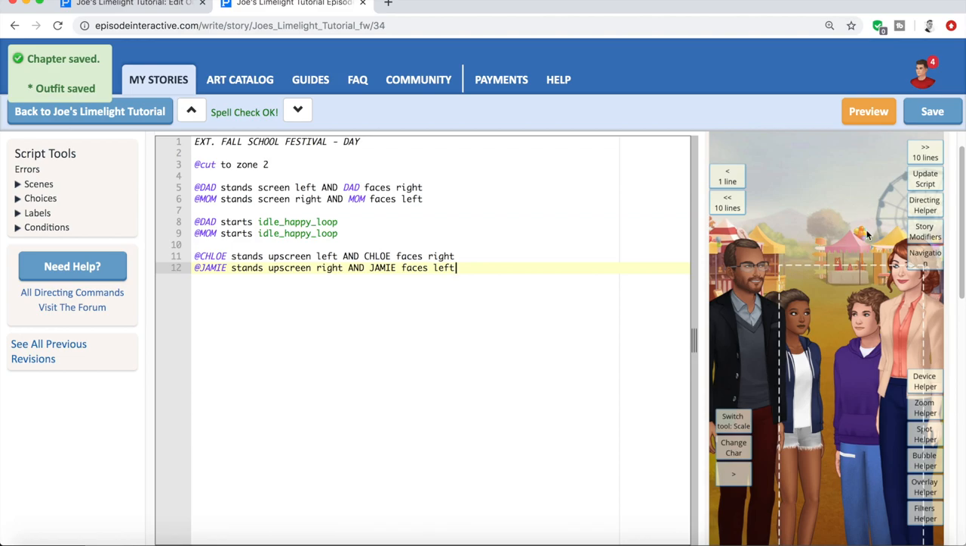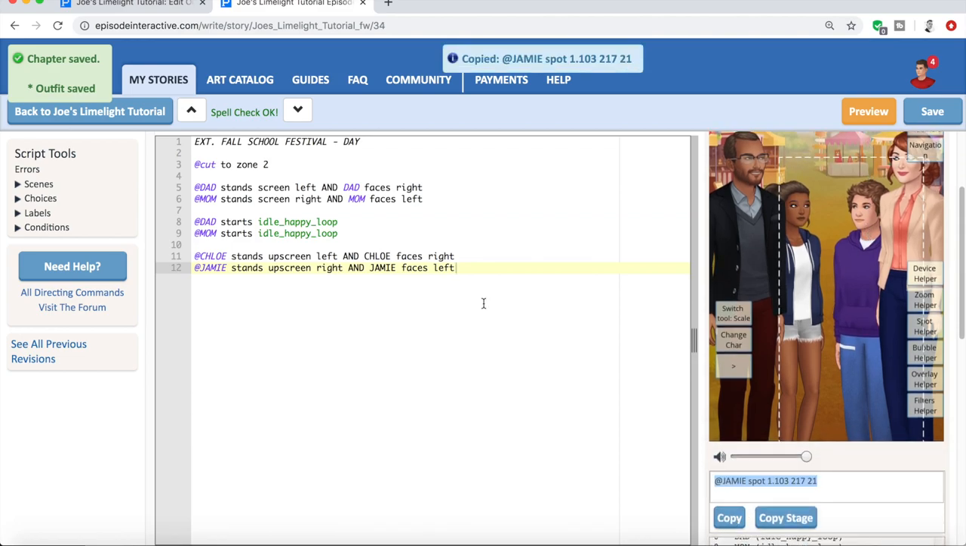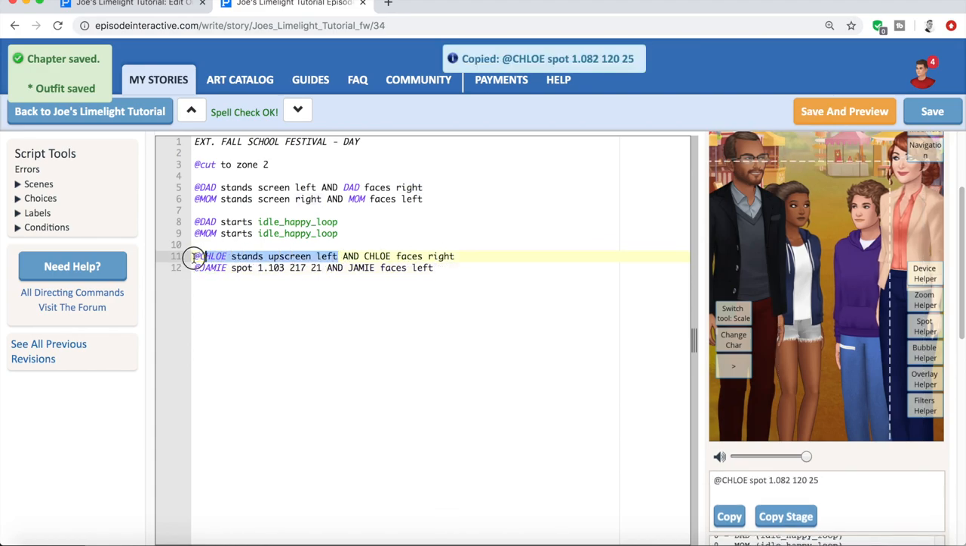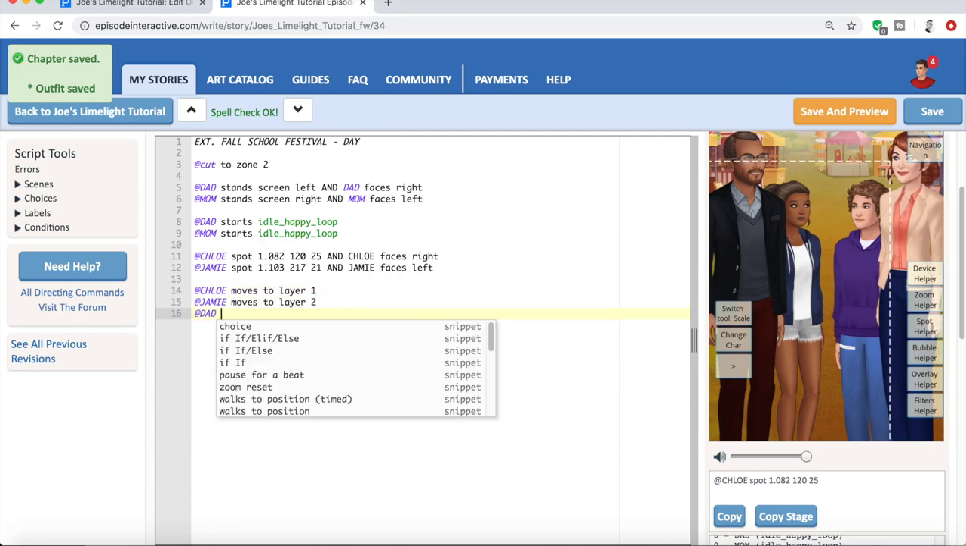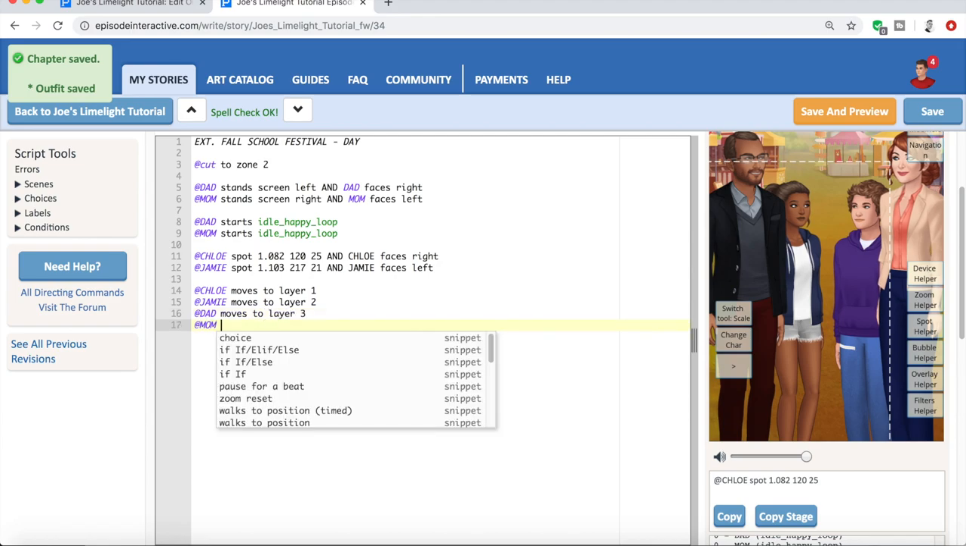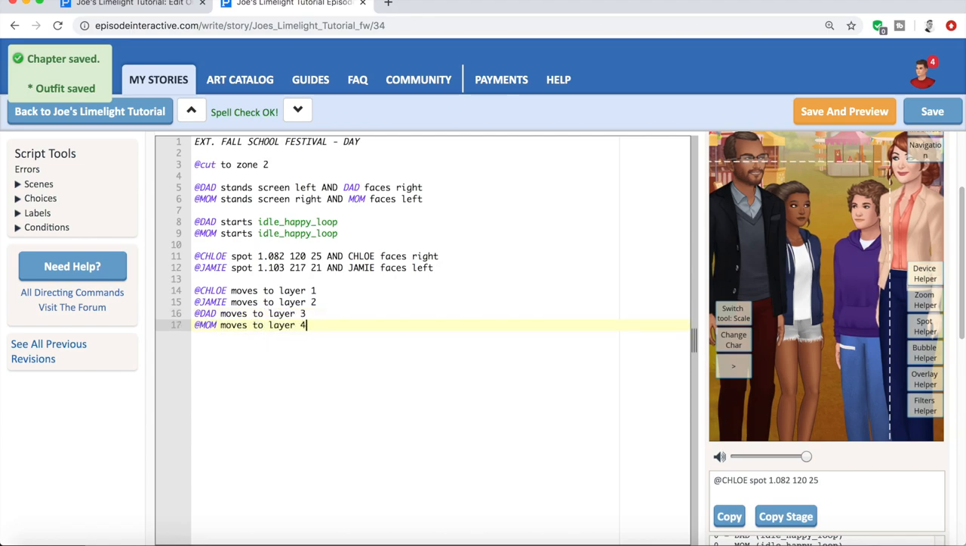There we go. We can now copy and paste the spot coordinates into our script. So Jamie and Chloe. And we'll just make sure everybody's in the correct layers by moving them around. So we have Chloe moves to layer 1, Jamie moves to layer 2, Dad moves to layer 3, and Mom moves to layer 4. That'll just make sure that the parents are always standing in front of the kids.